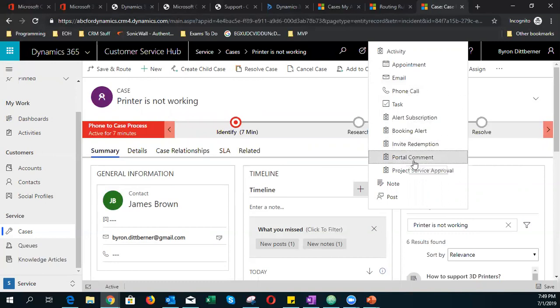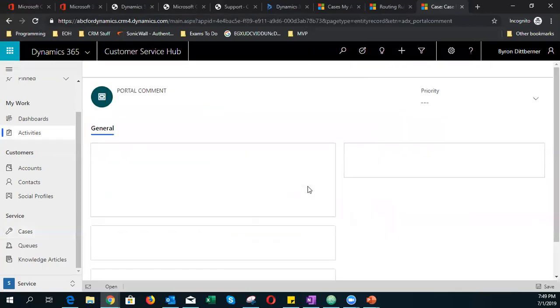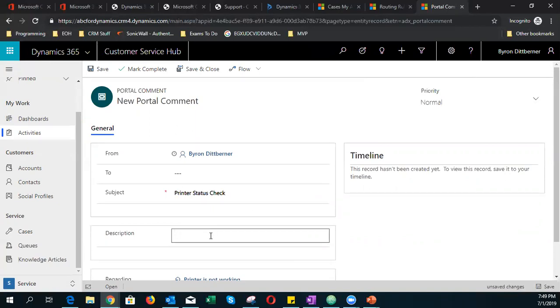But my favorite one is this one called Portal Comment. Okay, so I'm going to click on Portal Comment to show you what this is. So Portal Comment basically allows me to post a comment on the footer of the case on the portal user side. Right, so let me give it a subject, say printer status. Okay, let's say status check. And I'm going to ask this customer a question saying, does the printer have ink? Okay. Right. Now I'm going to click on mark complete.